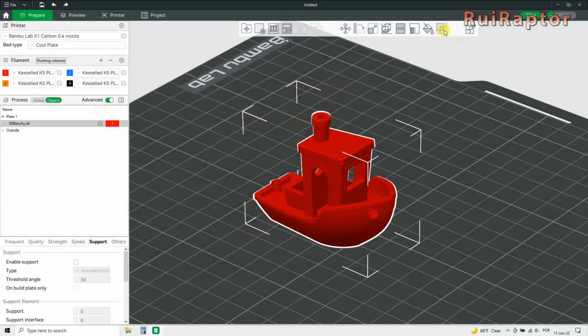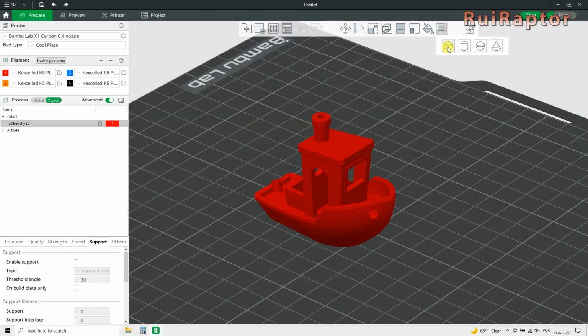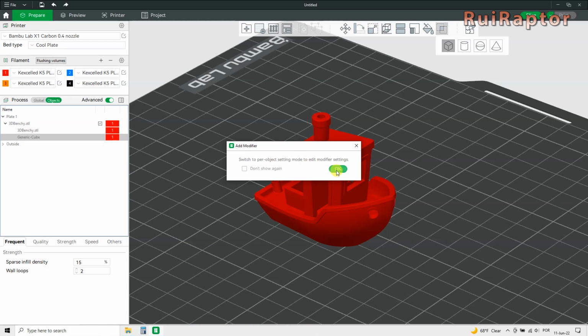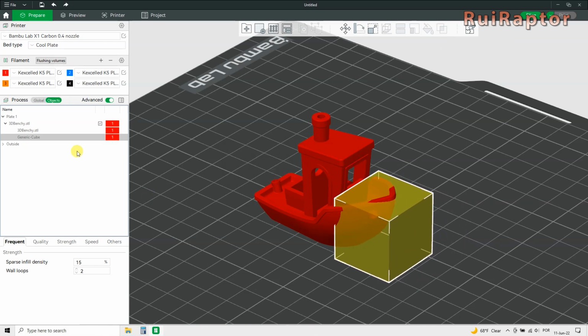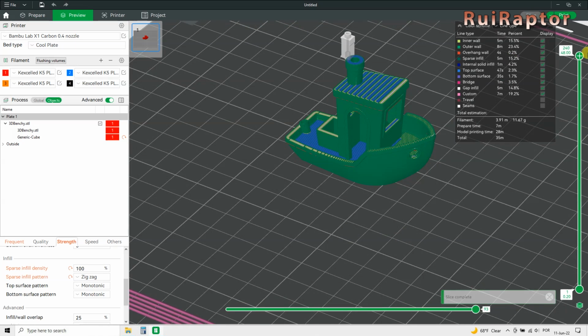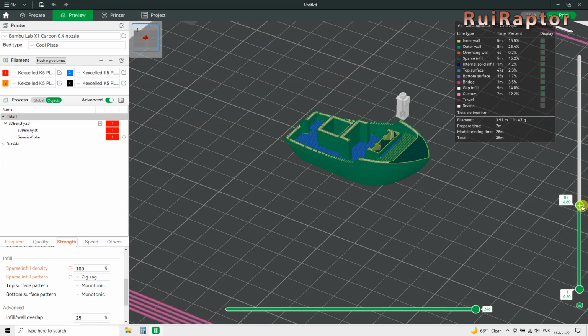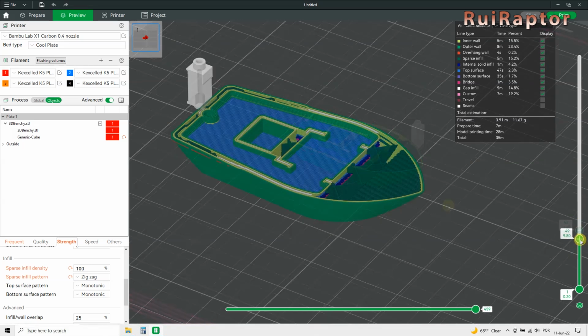Next is the modifier, and in here we can add simple shapes such as cubes, spheres, and so on. We can then overlap the shape with the model so that we can modify some settings to that specific area of the model. If we select the cube and then change the infill from 15 to 100%, we will get a benchy with the 15% of infill all around, except that area where the cube is placed, which will be 100%.